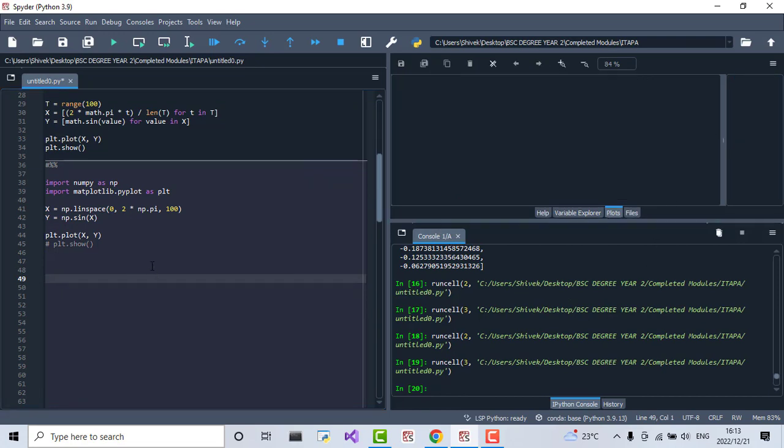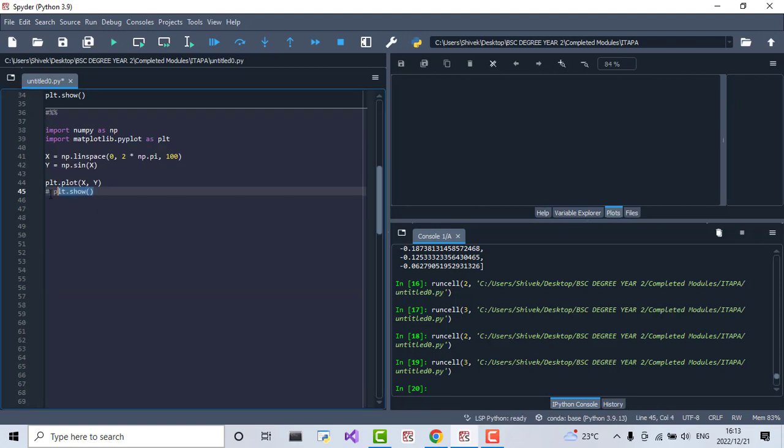So essentially what I'm trying to say is, you see plt.show, nothing will happen if I don't put this line of code. But as I explained to you, suppose I have two graphs.